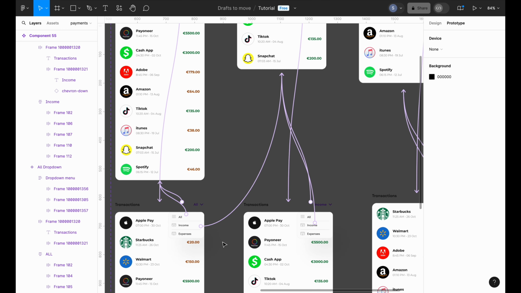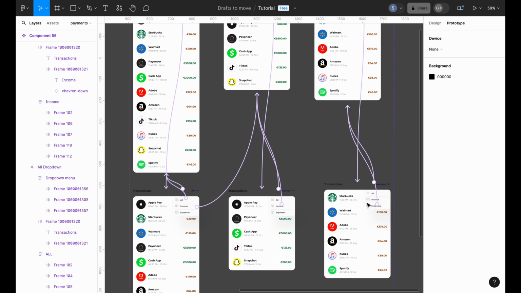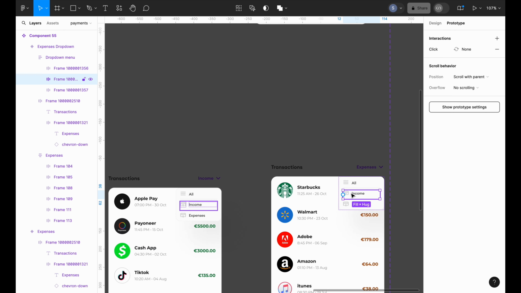Then we'll also do the same. Okay, this is income, so we've done it here. Then we'll also do the same for the income drop down menu option that is within the expenses frame.